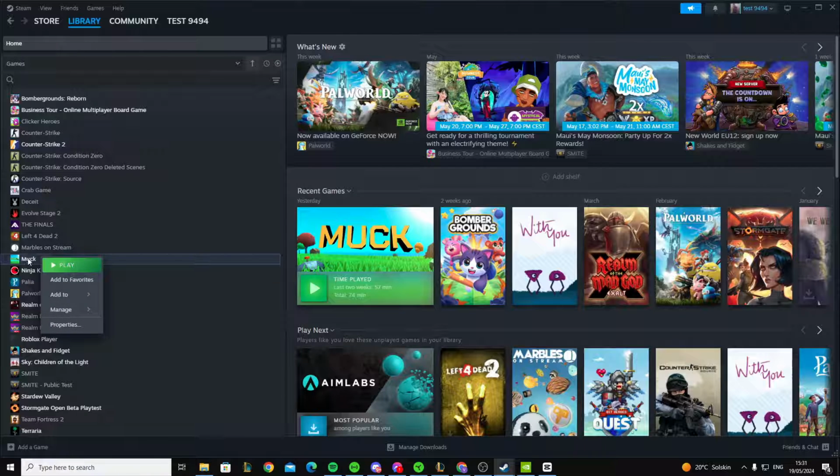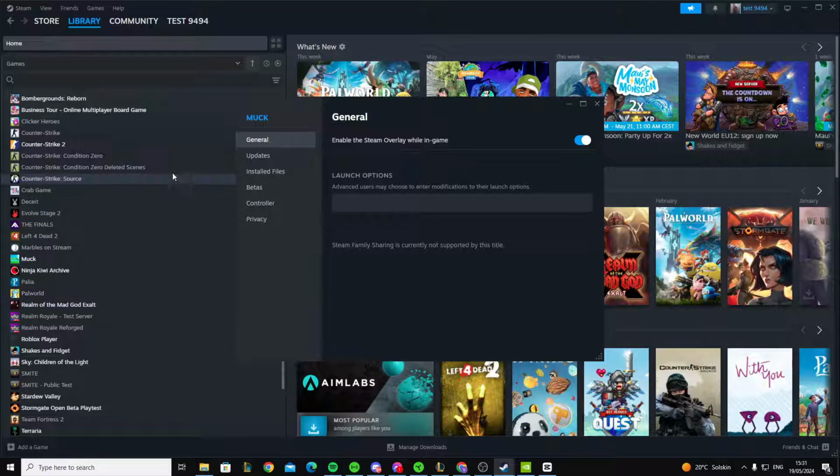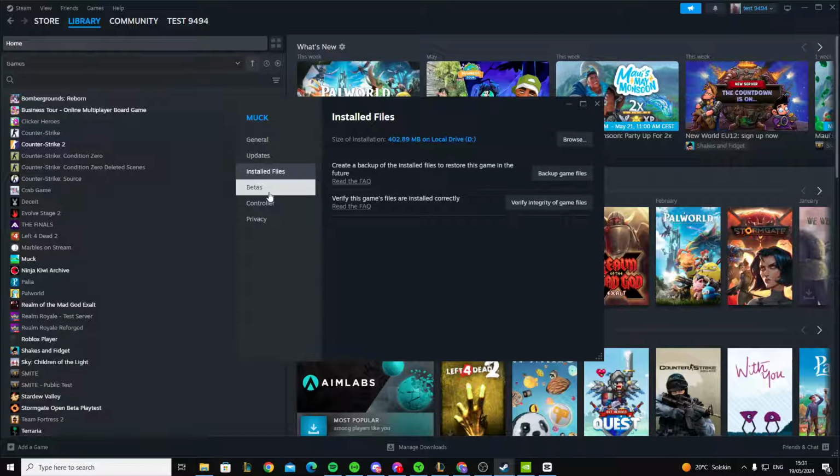Right click on it, locate Properties. Now once you're in here, there will be a few different sections out here. You're gonna click on Installed Files. And from in here, there should be one that says verify this game's files are installed correctly. So you just click on this, verify, and then let it load for a little bit.